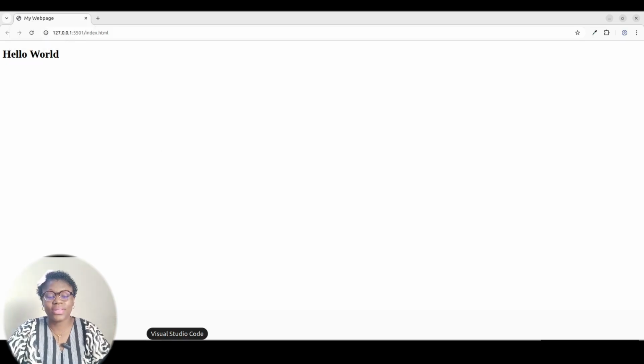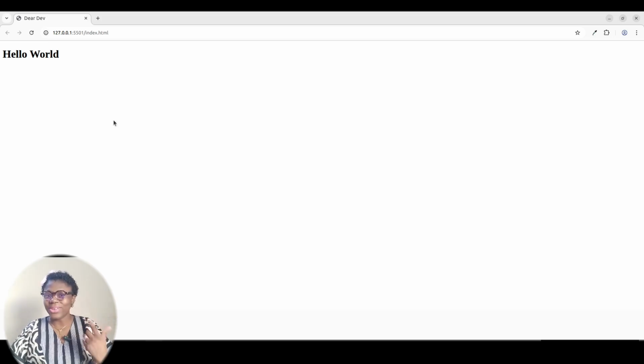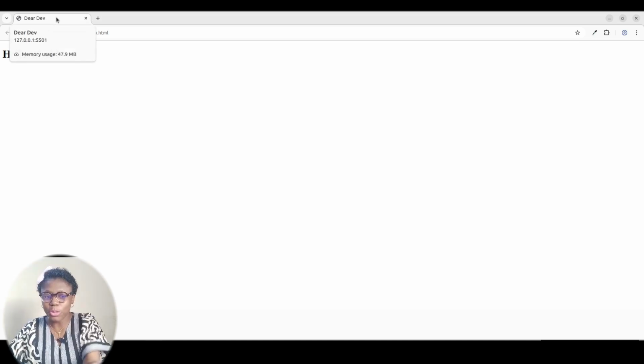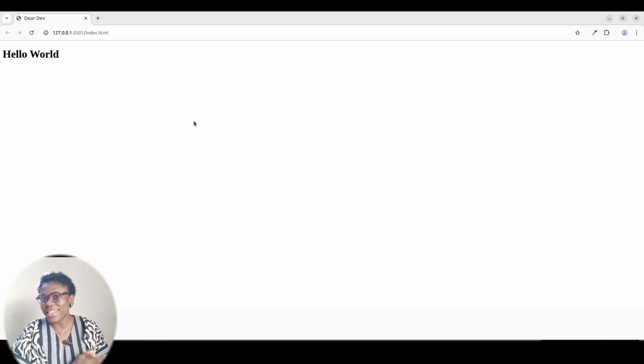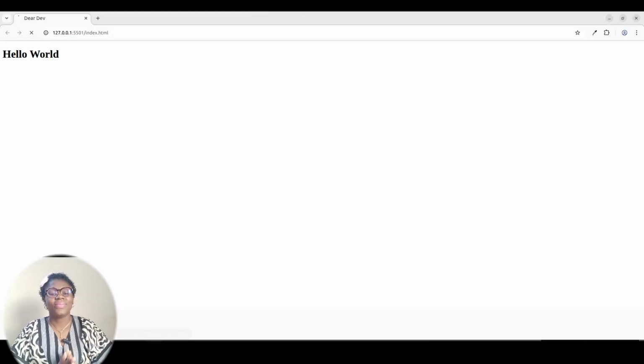You see how it works. Dear Dev. When I go back there, I see the title of my page is now Dear Dev. So when you're even trying to go through multiple tabs in your browser and you hover on that tab, you should see the pop-up showing you that the title of the page you're about to look at is called Dear Dev. So you can see we are saying hello world. So if I want to change my header to something else, I would say hello Dear Dev. And here we are. I have hello Dear Dev.